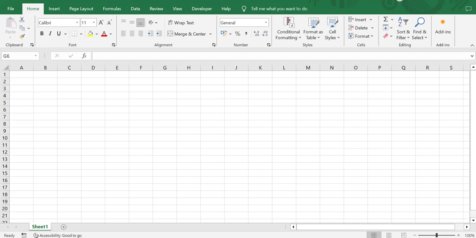So this is my Excel interface. You can see the ribbon here, and this is the worksheet. And this is the name box.